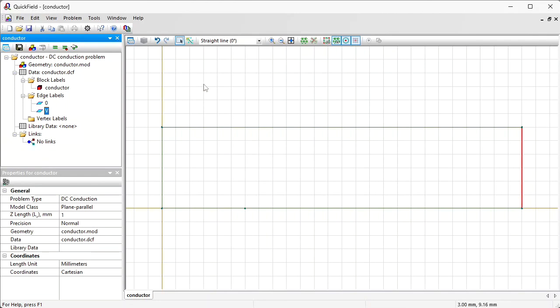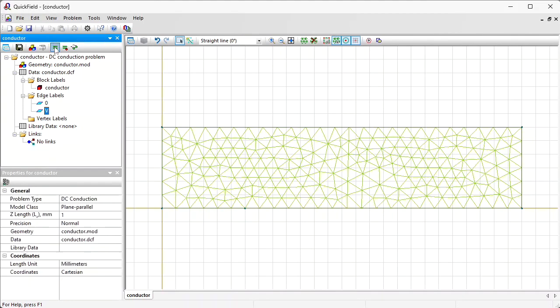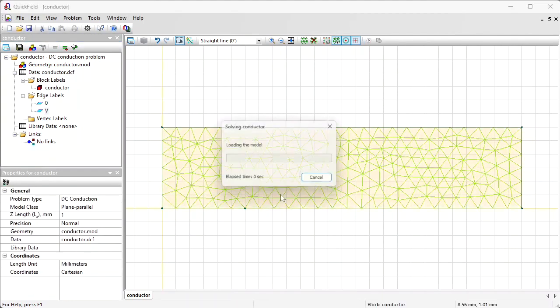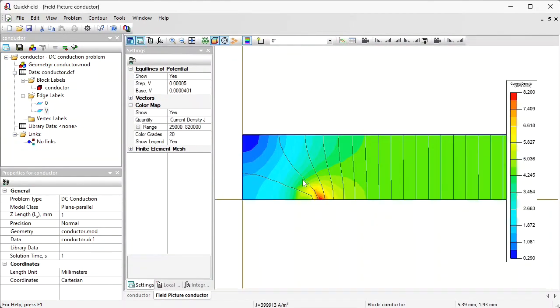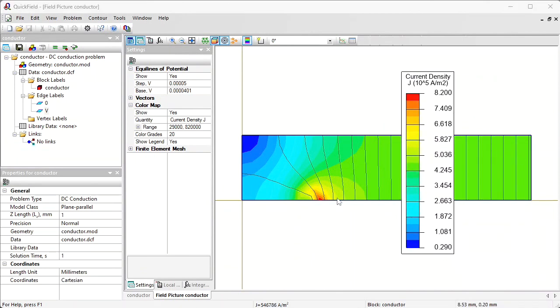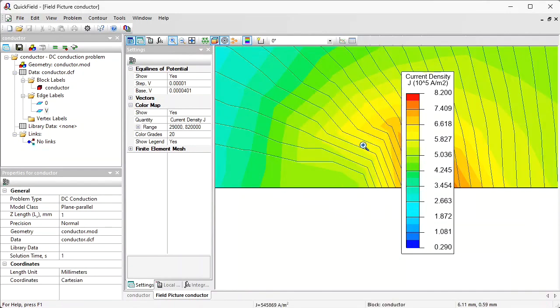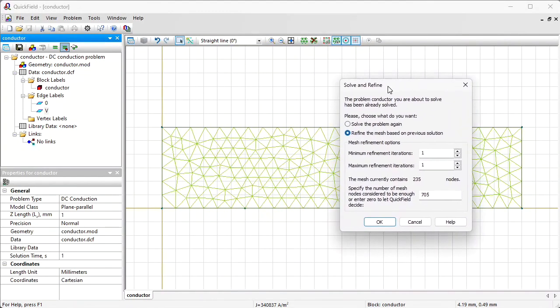Before I can run the analysis, I should build the finite element mesh. Just press this button, the mesh will be generated. Now you can solve the problem. Save all problem files. Let's take a look at the results. Here you can see the current density distribution. And you may note these sharp corners. They look unnatural. Let's use the solve and refine option and calculate a more accurate result.